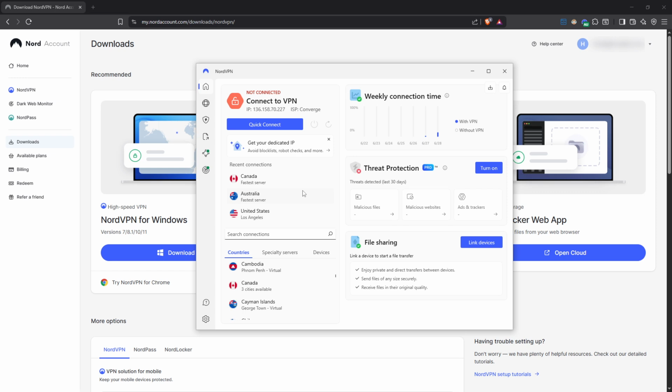Before we proceed, take a moment to ensure that the app is updated to the latest version. This is crucial because updates often come with important security enhancements and bug fixes that can make your experience smoother and more secure. Once you've confirmed you're running the latest version, log in if you haven't already. Enter your credentials and get into the dashboard where you can access all the features NordVPN offers.